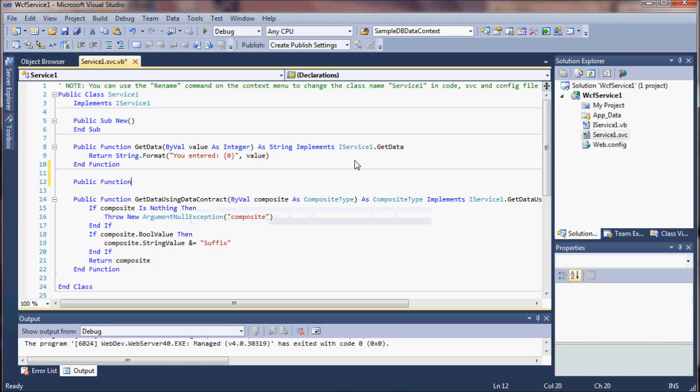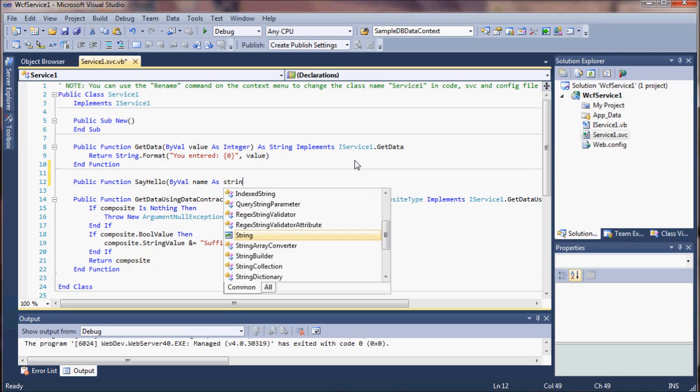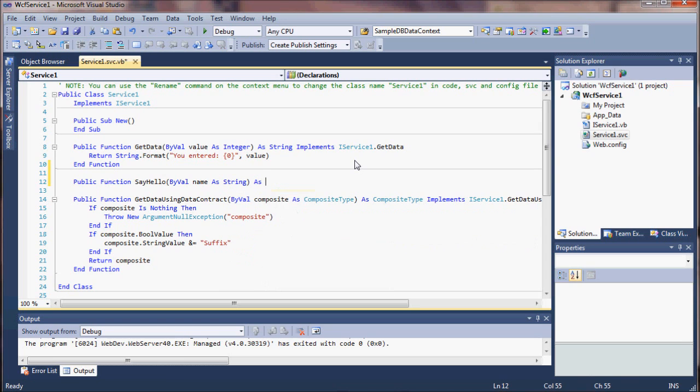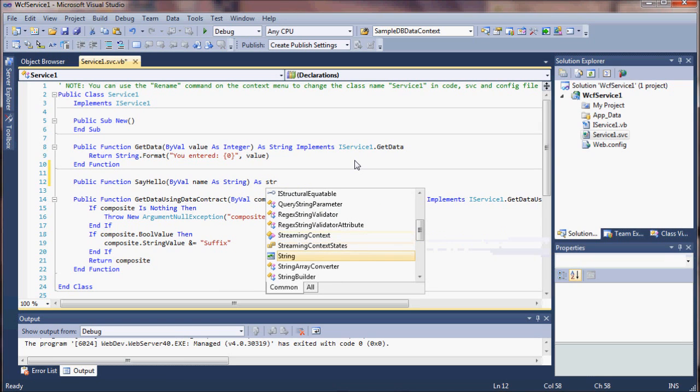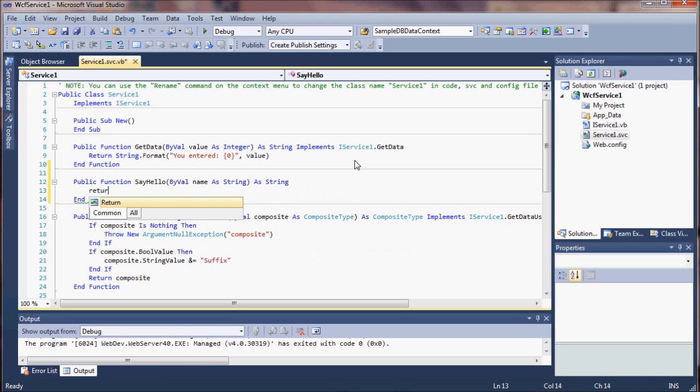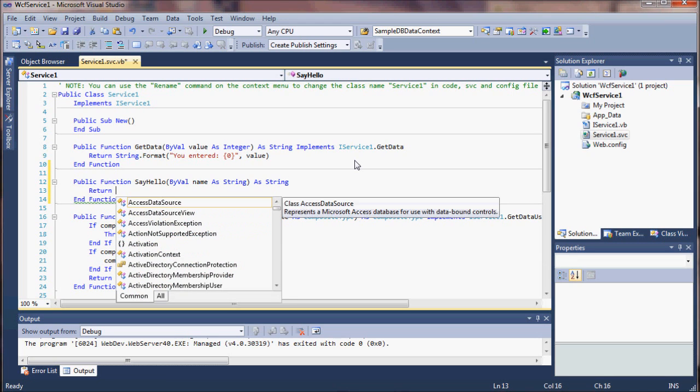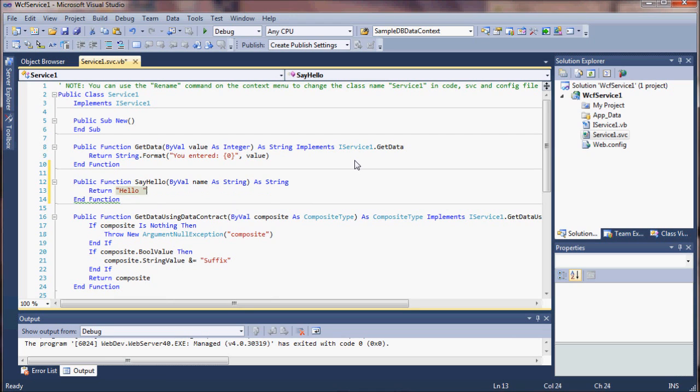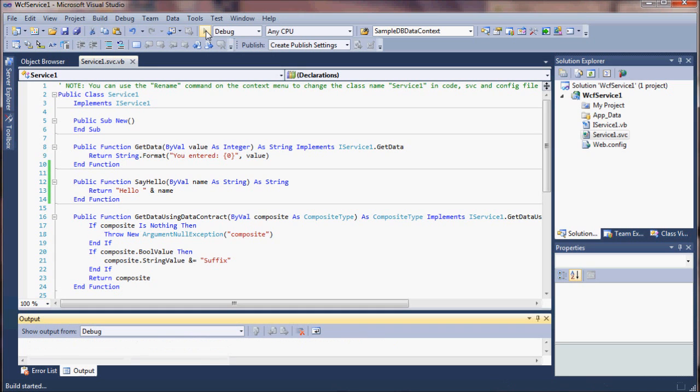So I'm just going to use the exact same syntax as any other function. This one is going to be to say hello. I'm going to accept a string argument and call it name, and I'm going to return a string from this function that just concatenates the word hello to the name that is passed in. And I got no squiggly underlines, so this could be good. I'm going to save it and run it.